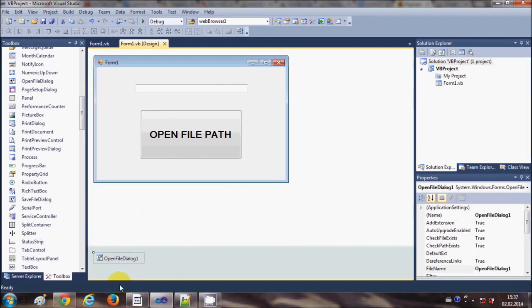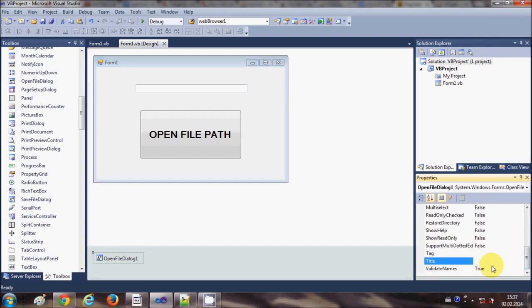There are some other properties which you can set with this OpenFileDialog. For example, just select your OpenFileDialog, and first of all we can change the title of the OpenFileDialog. So for example we write Open File, and you can also set the initial directory of the file. So just go to the property called InitialDirectory, and here for example I want to set this initial directory as C, so I can write C colon and backslash. Okay, this is the initial directory I want to open.